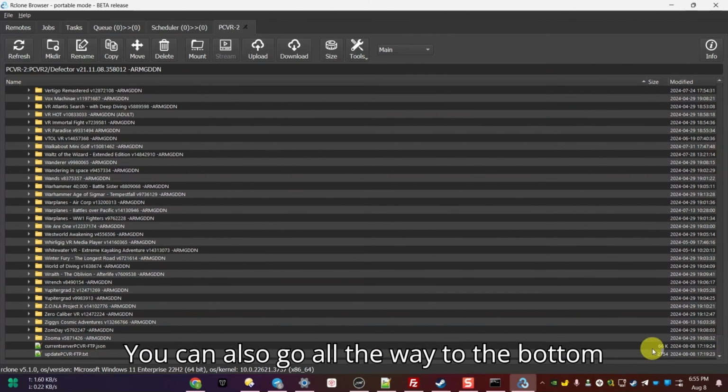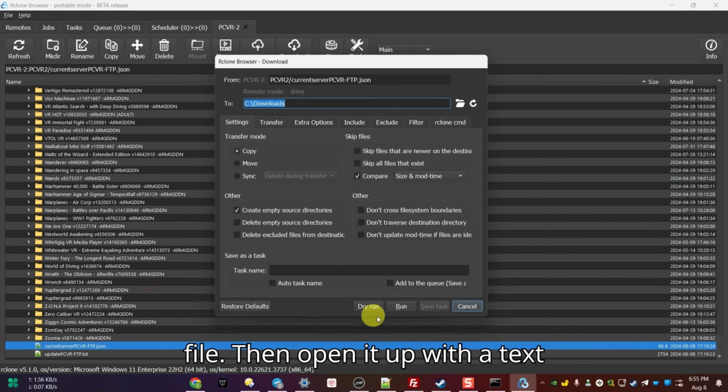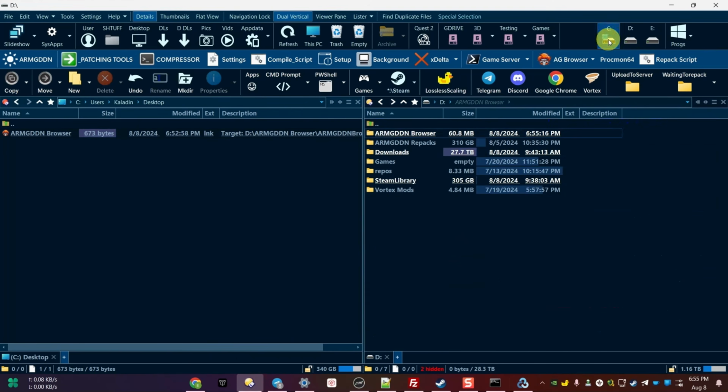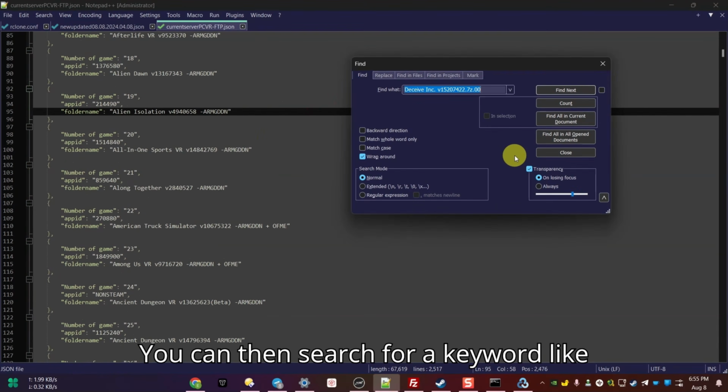You can also go all the way to the bottom of the remote and download this JSON file. Then open it up with a text editor. You can then search for a keyword like adult or off me.